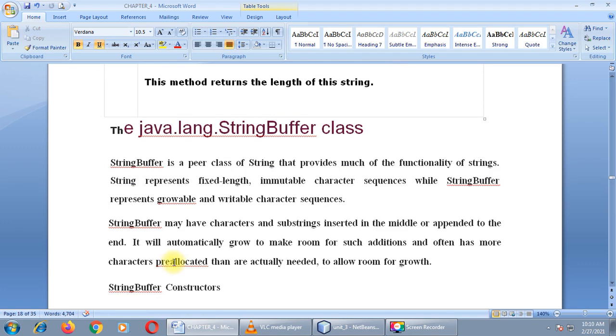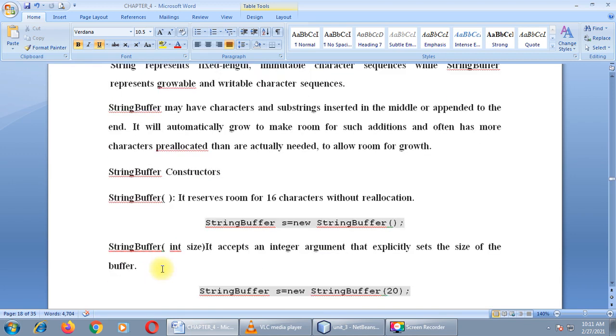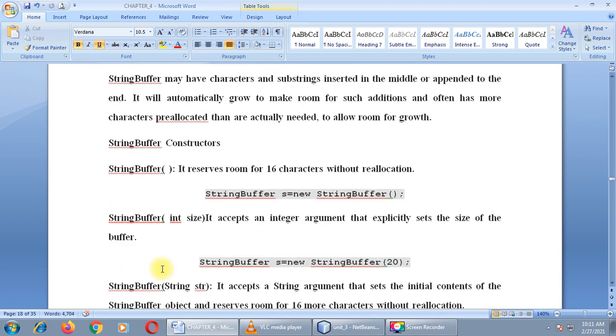StringBuffer may have characters and substrings inserted in the middle or appended to the end, which is not possible in the string which is assigned to an object of String class, right? It will automatically grow to make room for such additions and often has more characters pre-allocated than are actually needed to allow room for growth. So here the constructor of this class is given.